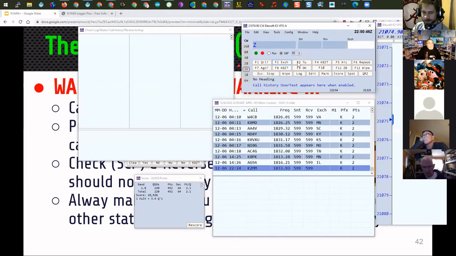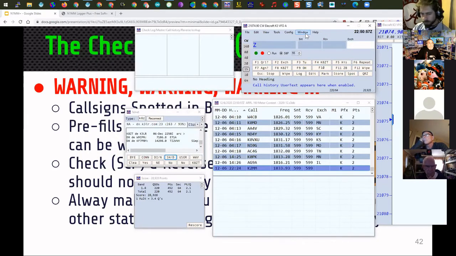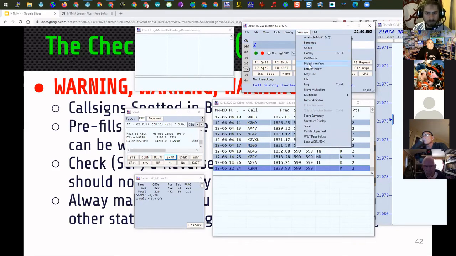So, questions about the band map, the telnet, or the super partial check window? And again, you have to open this window up or it won't show up. The way we open the windows up is we go to the windows menu and then we pick the ones we want.